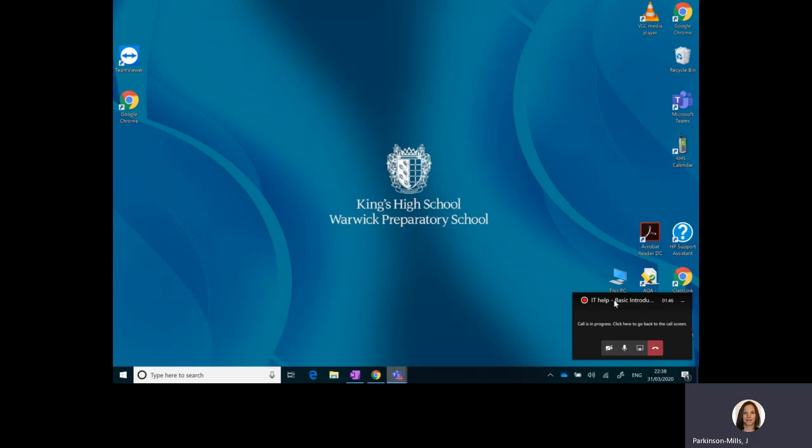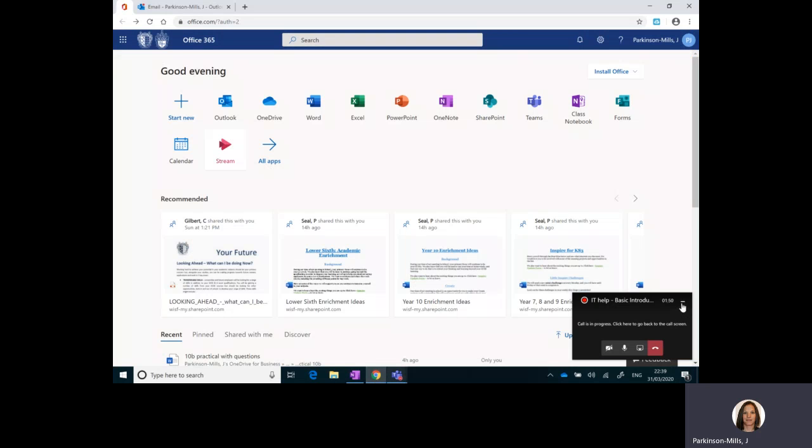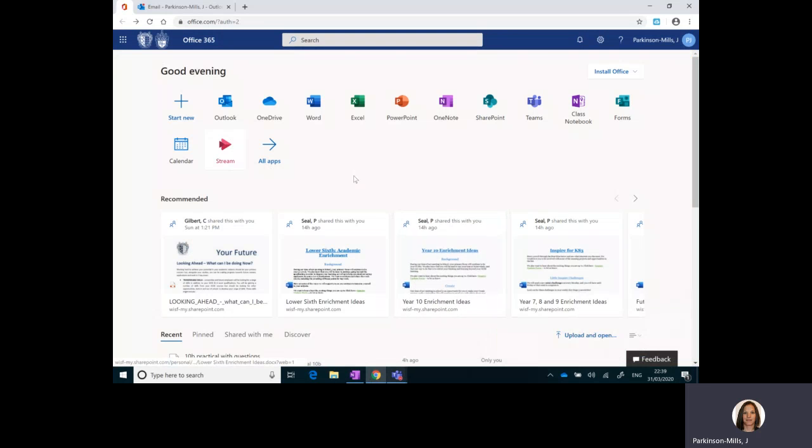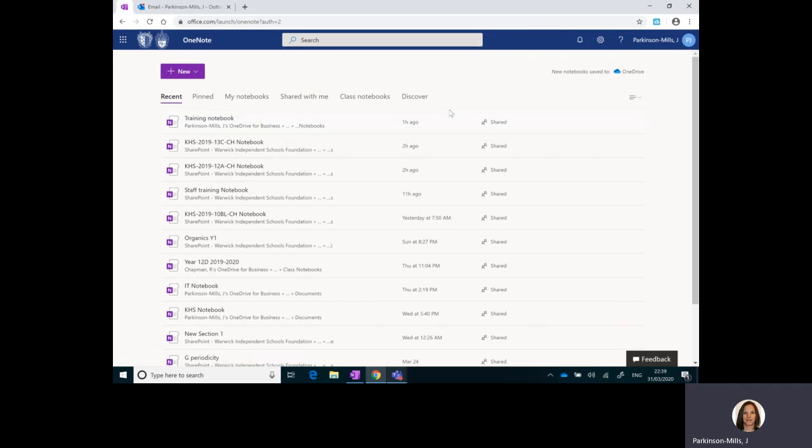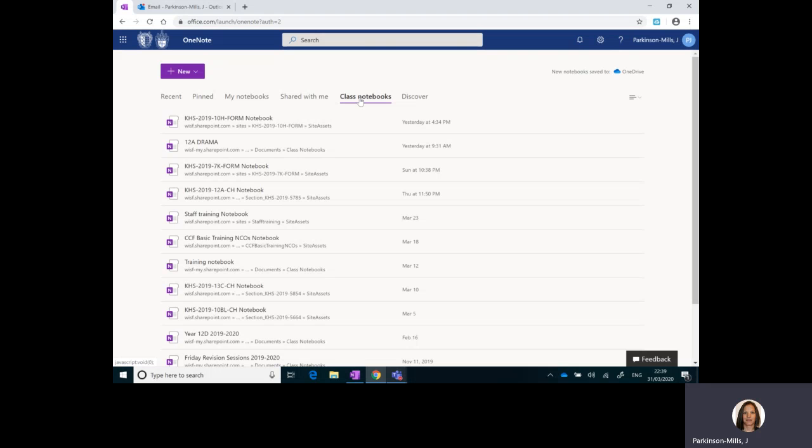So first of all, the most important thing is being able to access OneNote. One way that you might access OneNote would be to head to the browser, to Chrome browser ideally, to log into Office 365 where you get your home page, and then you will click on OneNote here. When you click on OneNote, you'll get a list of all of the notebooks that you might have been in recently. And if you can't find the one that you want, you might find it under class notebooks.